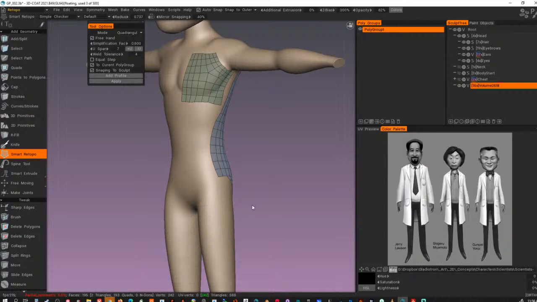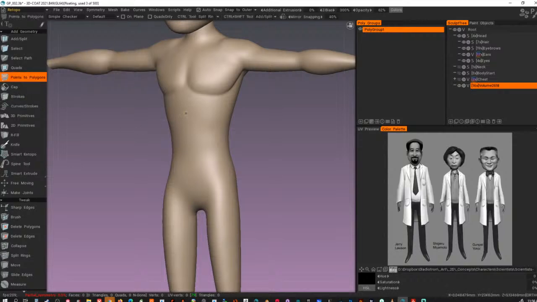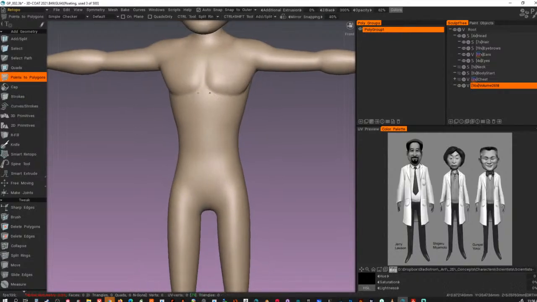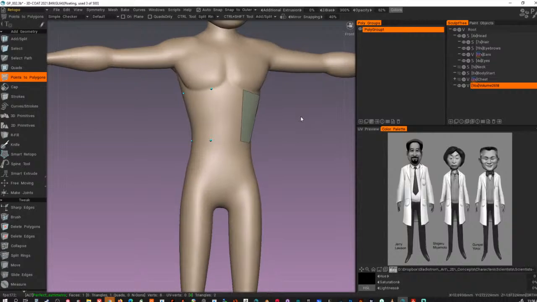So yeah, that is one of the new Retopo tools. I haven't figured it out yet, but it looks really promising. It looks cool. So for my purposes, just because I have that familiarity, I have a little more control, I'm just going to go with this guy.